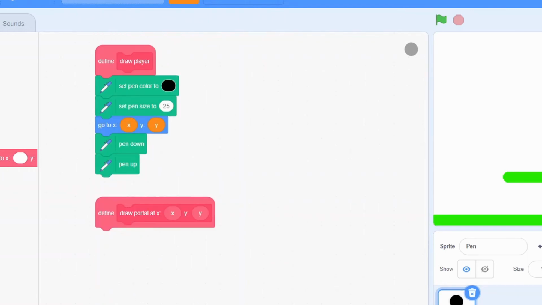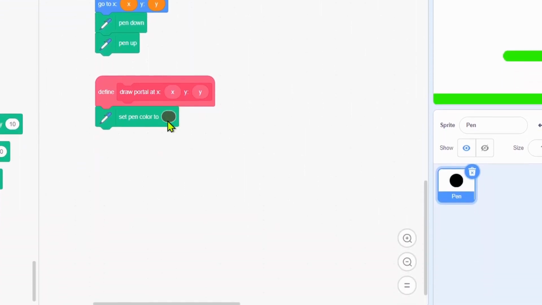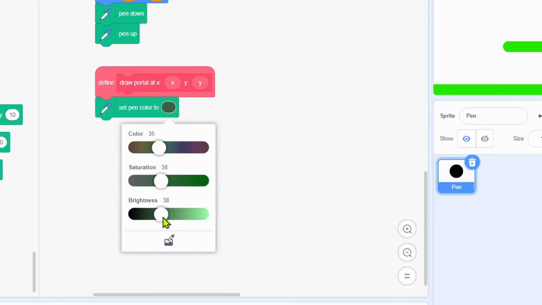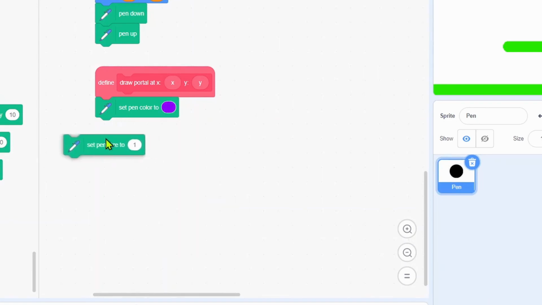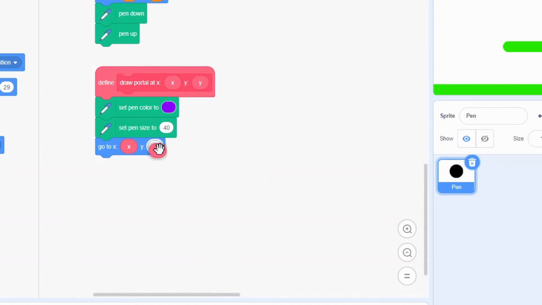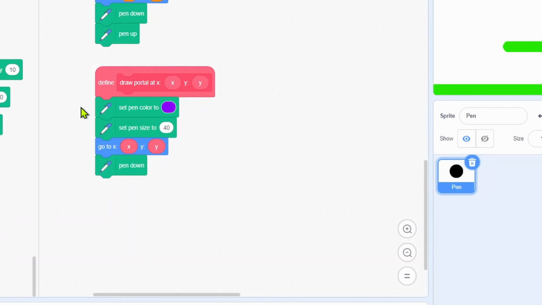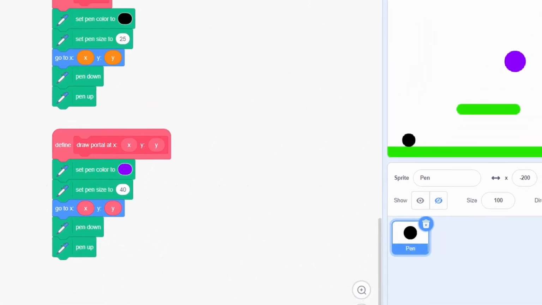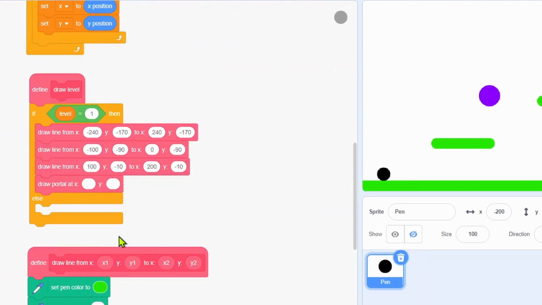Okay, so we'll set pen color to like a purple color, and we'll set pen size to 20, oh no, like 40. Okay, and we will go to x, y, and lastly you'll pen down and pen up. Wait. And the x and y didn't put in. I didn't put it in yet.